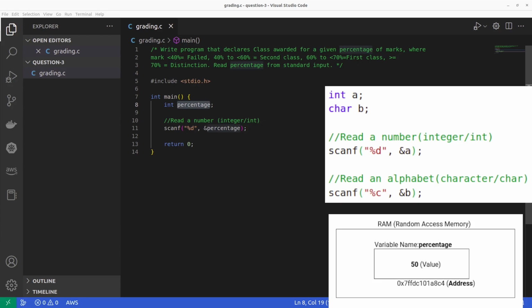random access memory. When this program is run, what exactly the C compiler does is it will create a variable called percentage of type integer, which is able to store integer type values. And here in our example that Jarvis has given, you can see 50. 50 is the value that is being stored in the variable percentage, and at the bottom of that little box you can see the address as well.